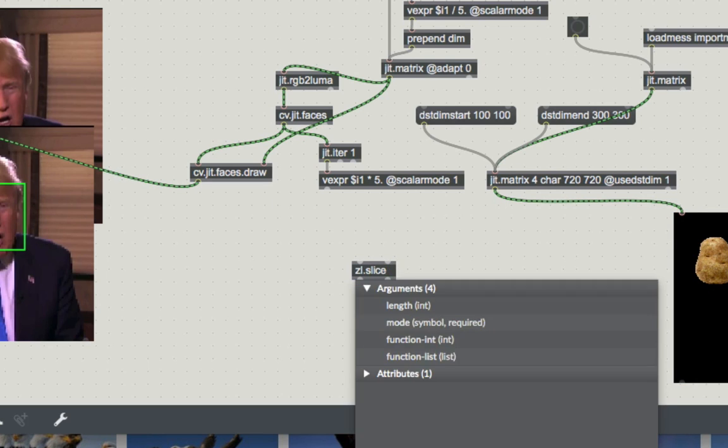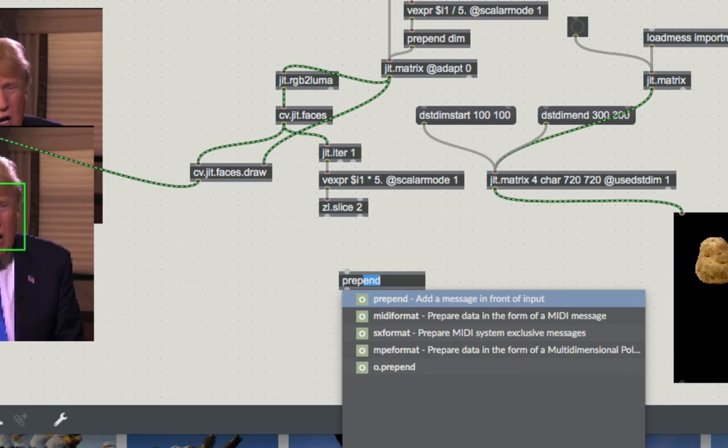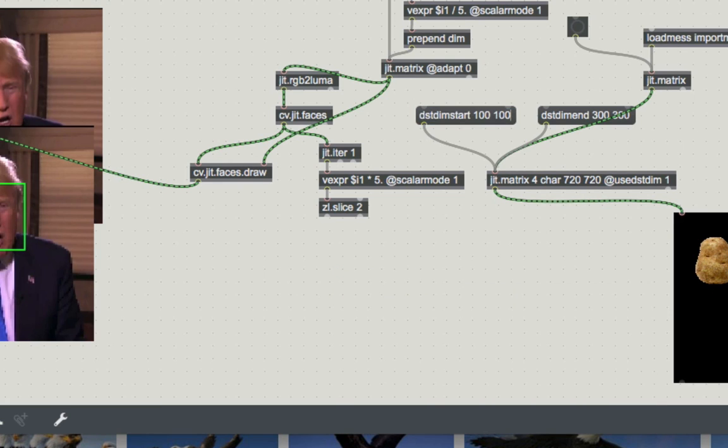Zl.slice 2 to split this into the left and top sides, and then the right and bottom sides. And we'll just do prepend dest. Or you know what might be even cleaner? We can just do destim start $1, $2, destim end $1, $2.